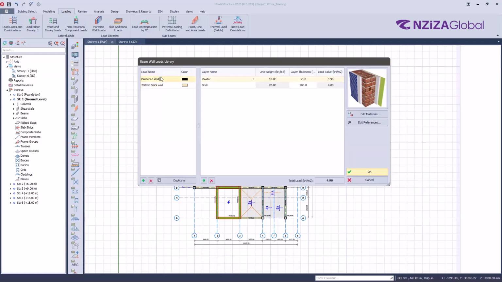Sometimes when you are selecting materials here, you may find that the material you want to select is not on the list here. Sometimes the material you want to use may not be on this list, the default ones.